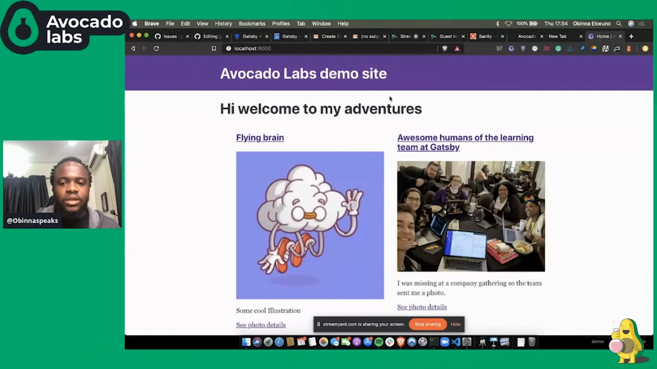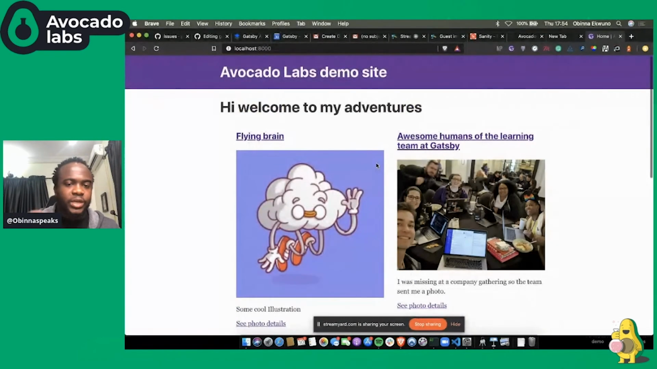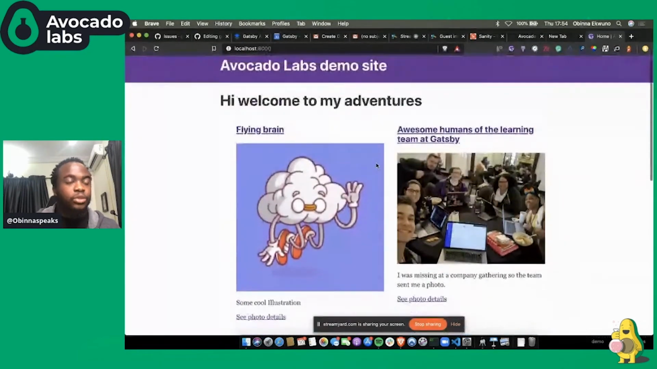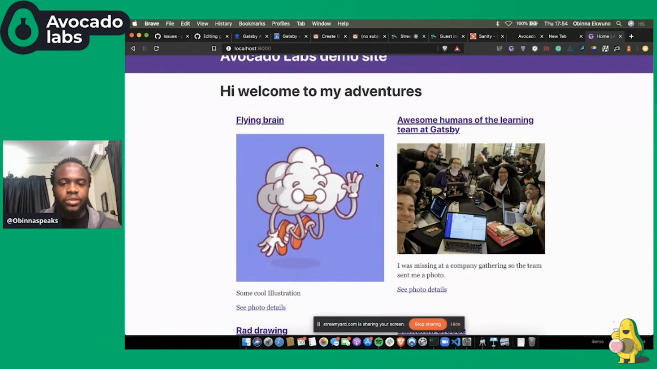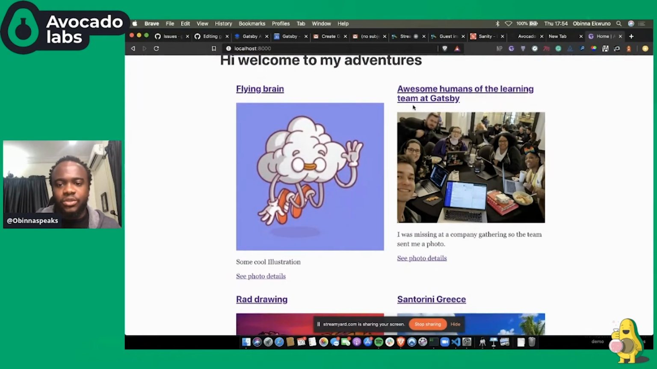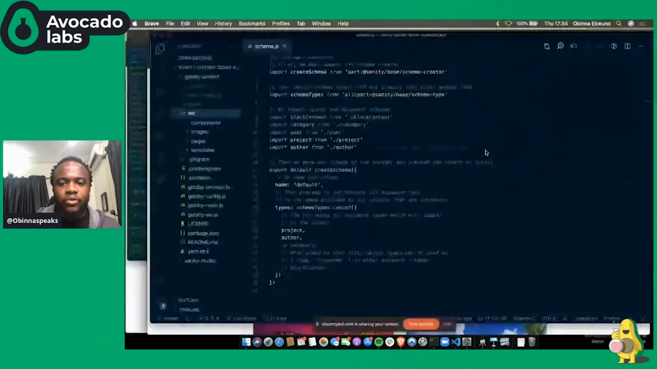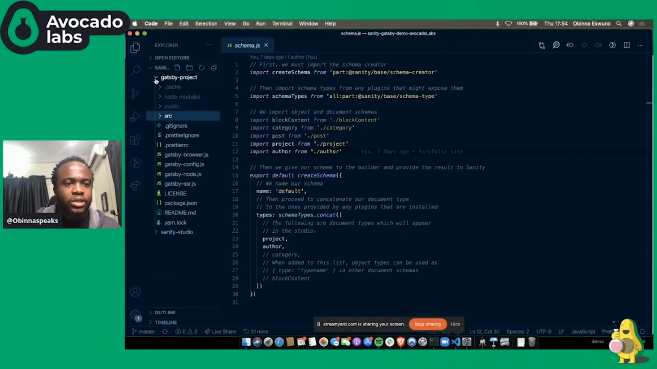So this is kind of what it looks like. I'm fetching this into my Gatsby application. I'm going to show you how I'm fetching this into my Gatsby application. Just one minute, I just want to show you what it looks like. So if we go to the Gatsby project, you can see that all of that action in the demo was showing in the index page.